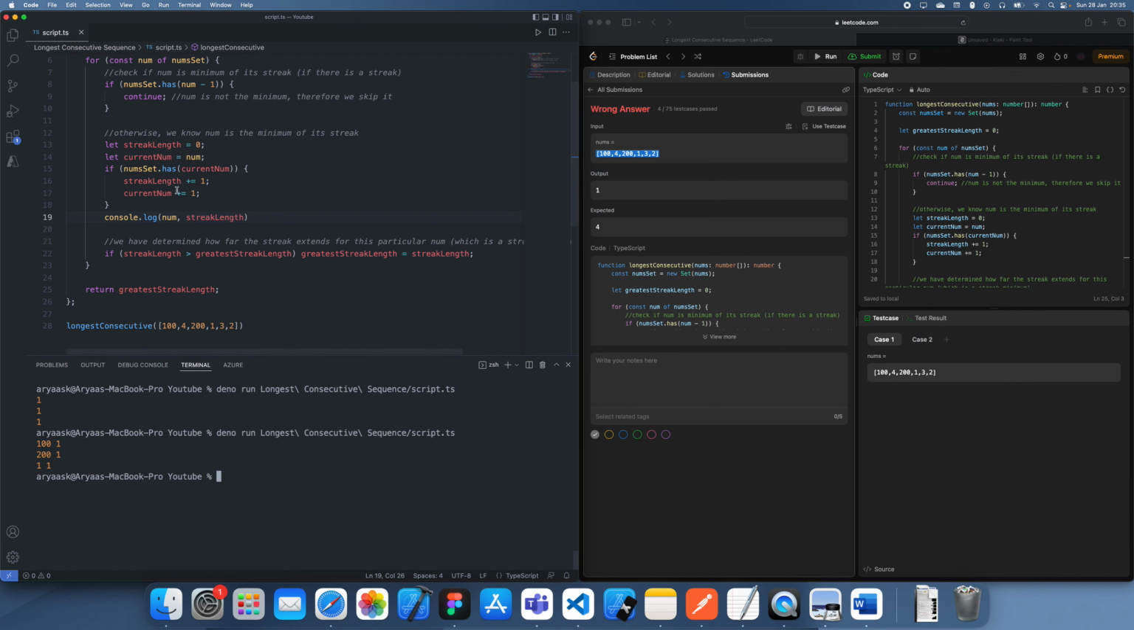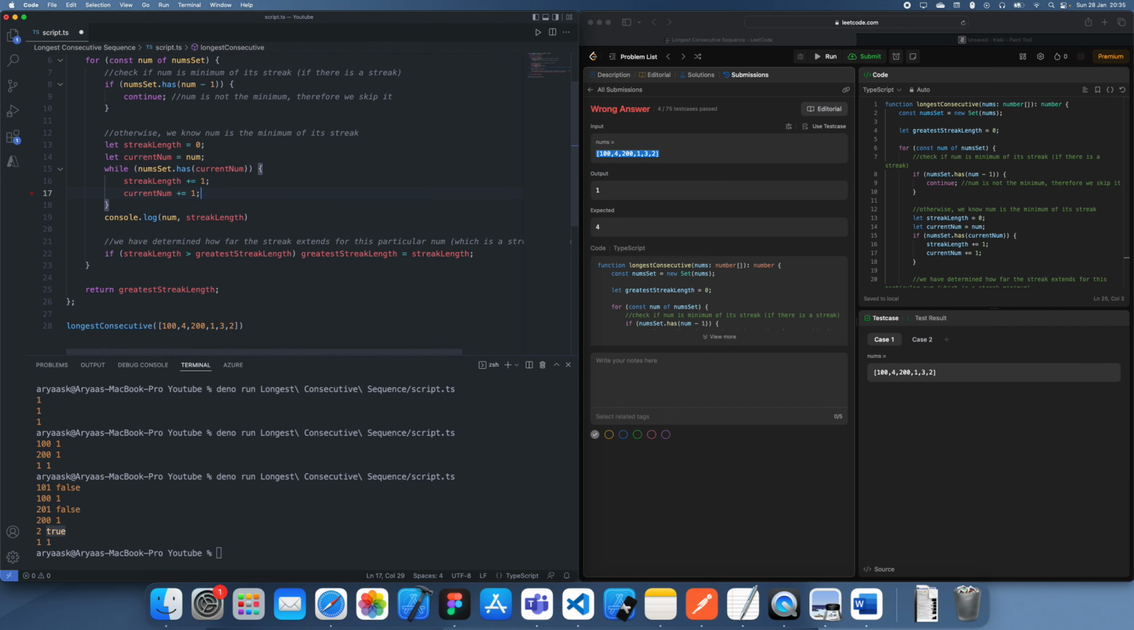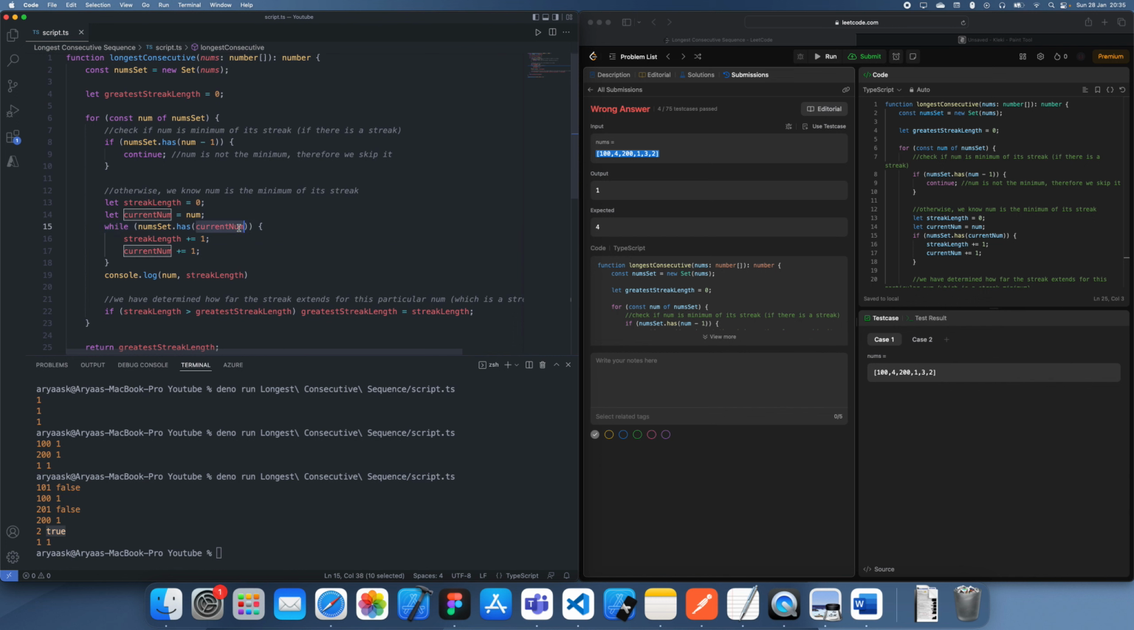So we get to 1, current num plus equals 1, current num, and also check if numset has this one, because I'm a bit confused why it hasn't continued past 1. Okay, oh, I see what's happened here. This is meant to be a while loop, not just an if. We want it to continue multiple times, we just want to see how far the streak goes.